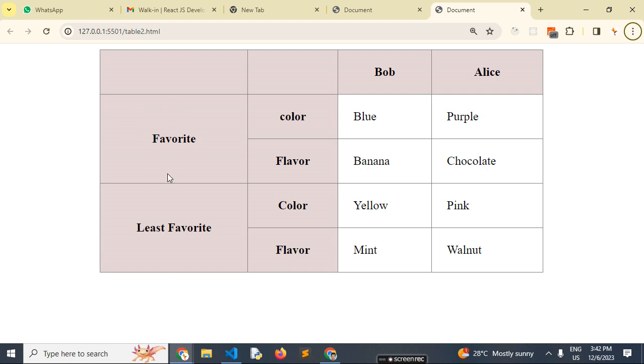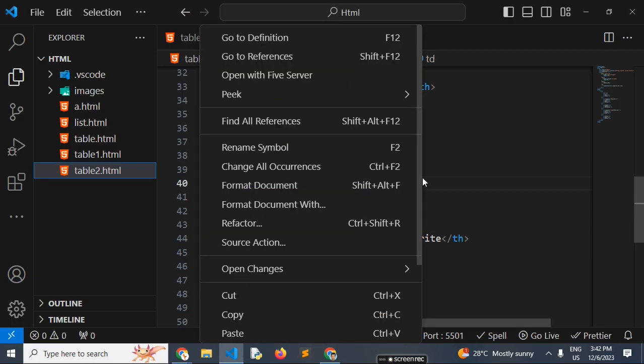So that's why in the favorite heading and list favorite heading I have used row span, and I want to merge two rows, so that the next value will come to the next row, next column, which means flavor will come to the next column. So that's why it is showing like this. Now it is showing properly. Okay, thank you guys.